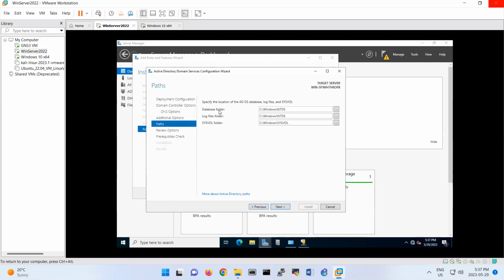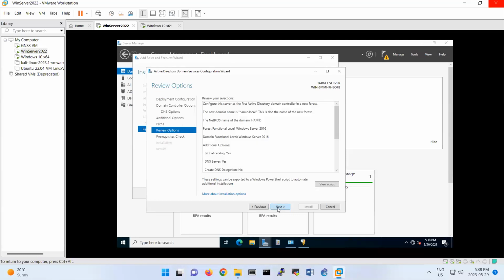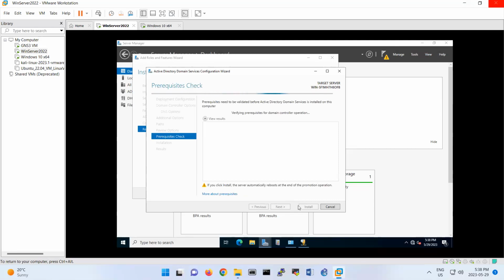Paths are the database, log, and SYSVOL. Those are important files that we have for Active Directory. NTDS holds the database and log files. SYSVOL holds the user information. If you want to save it somewhere else, you can select that. By default, it uses the C Windows folder. I'm going to select that path. And then review options. Then you can click next and install your Active Directory domain controller.